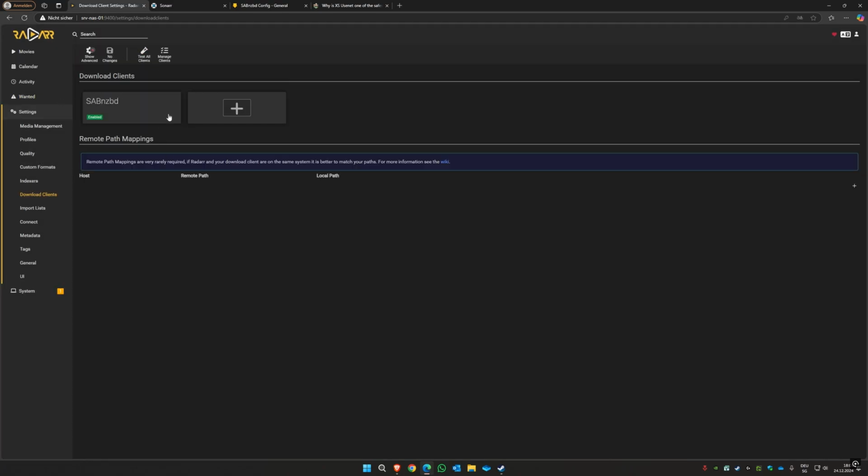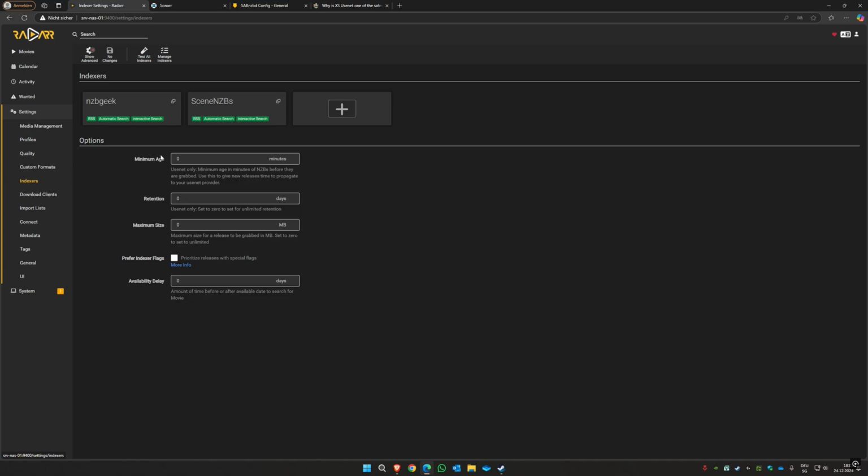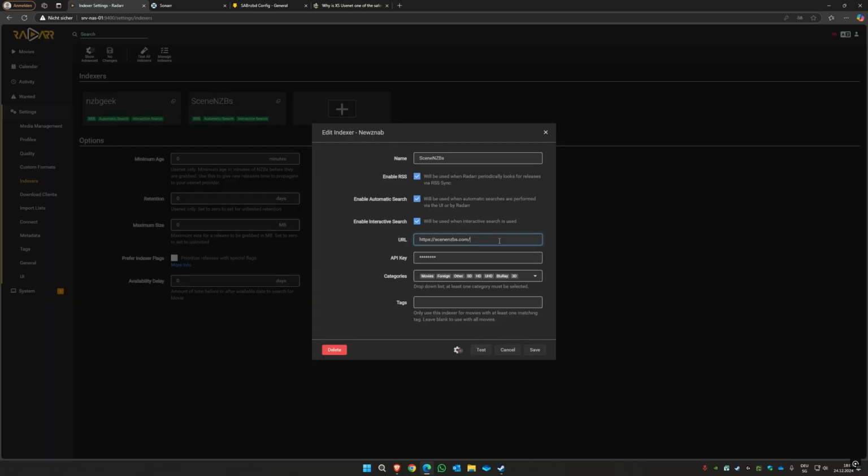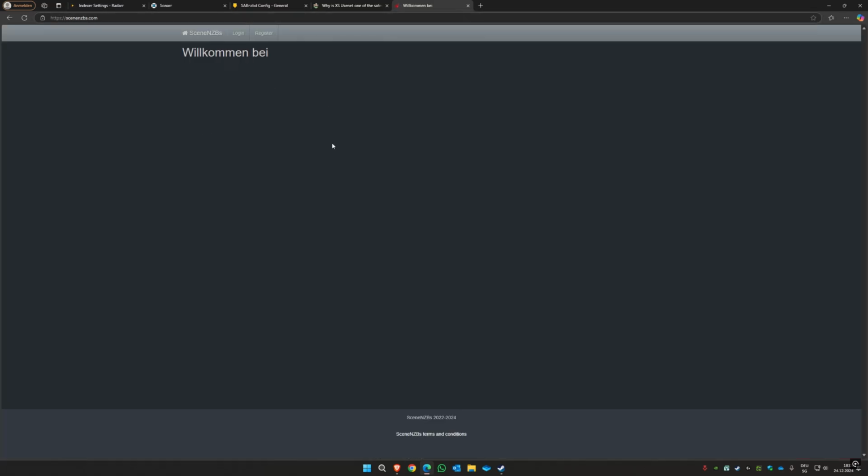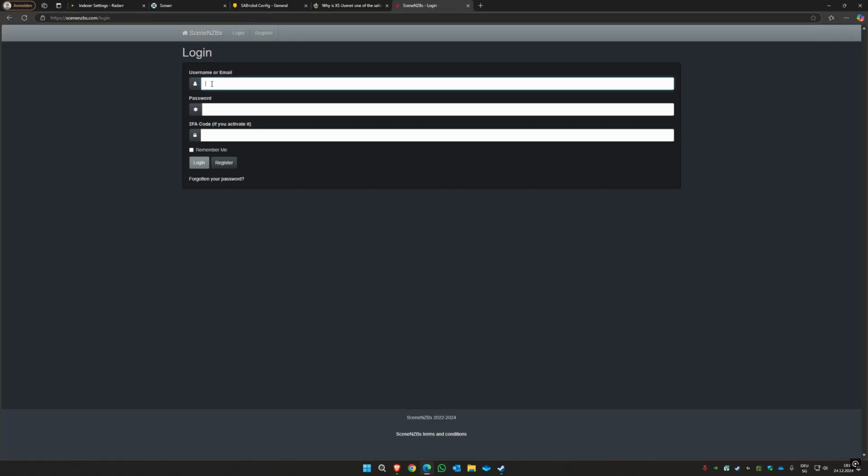Then when you have that, you have to configure your indexer. As you can see here, I have two, NZB Geek and Scene NZBS. Here you will have the URL, your API key, and which categories you want. And I can show you again. Basically, you have to make an account on these sites. Here you can log in with your username, password. You'll get an API key, which you can then use to automate your download. Most of the time to automate it, you need a premium subscription. So basically maybe $20 a year. So it's kind of cheap.